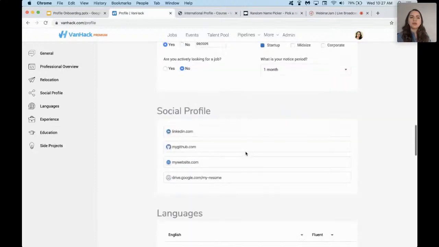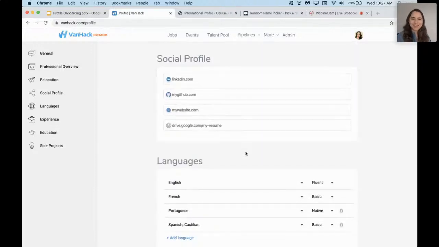All right. Moving forward, social profile, also very straightforward. LinkedIn, GitHub, if you have any personal websites, and if you want to add your resume, okay? You cannot upload your resume. You have to upload it to a cloud platform like Google Drive, or I think Outlook also has one, or Box, anything like Dropbox, right? There are a few of them. But anyways, just upload your resume there, get the link, okay?